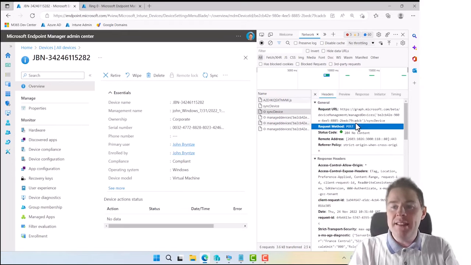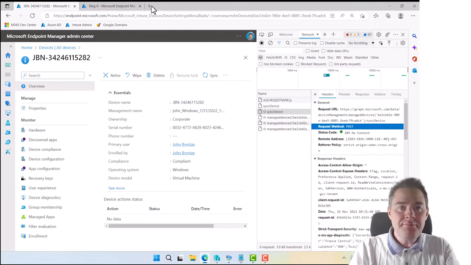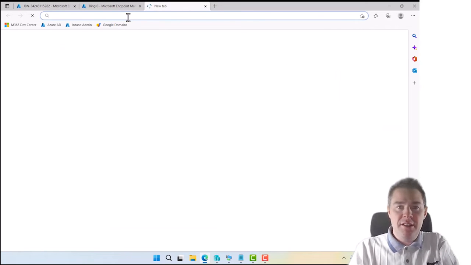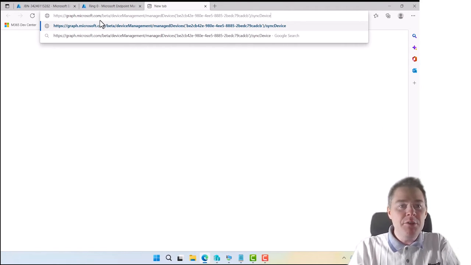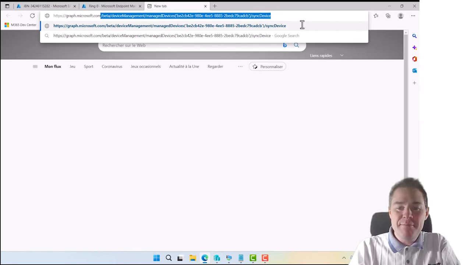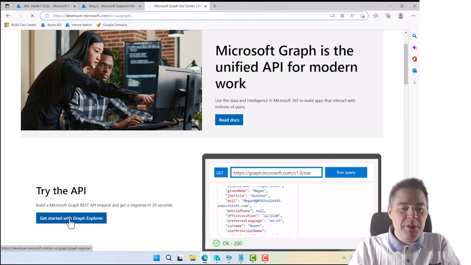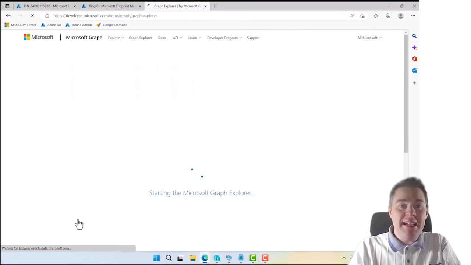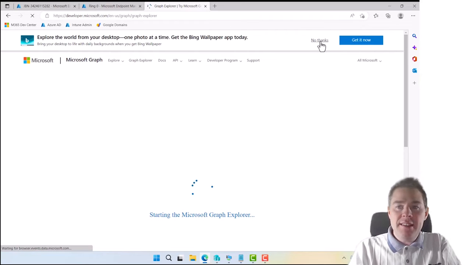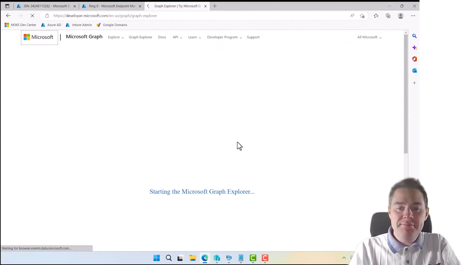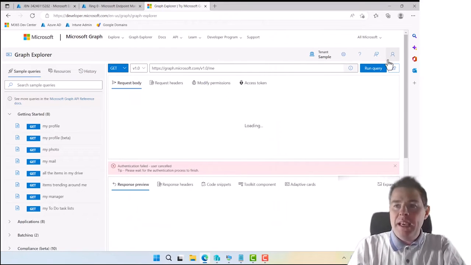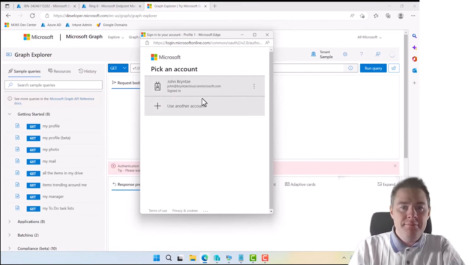Okay, so we have the URL. This is going to be pretty advanced if you've never seen it before; if not, you're going to find this very simple. So let's go to graph.microsoft.com. I'm going to put the link in the description. We want to go to Graph Explorer, and that's the link I'm going to give. Here it's starting Graph Explorer. We will have to log in to get data for our tenant, so we have to be logged in. So sign in. That's me.